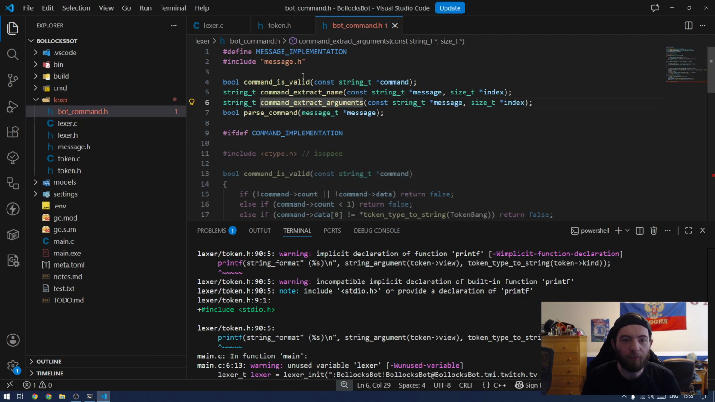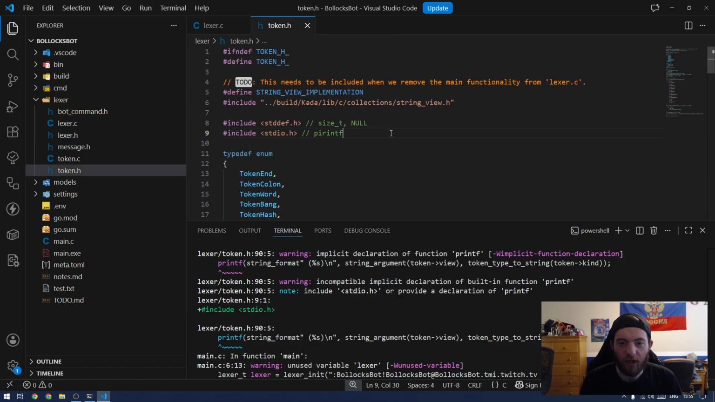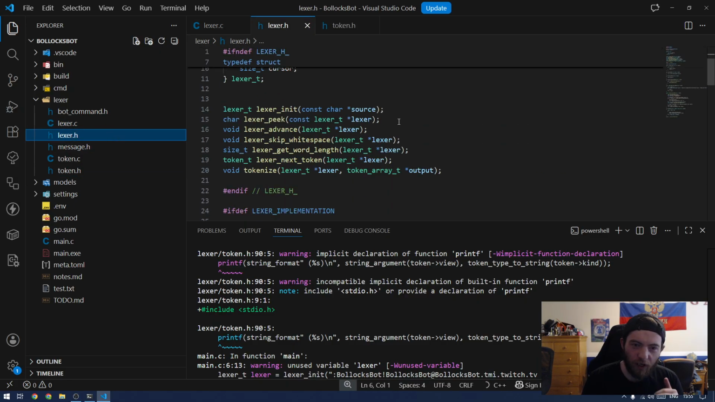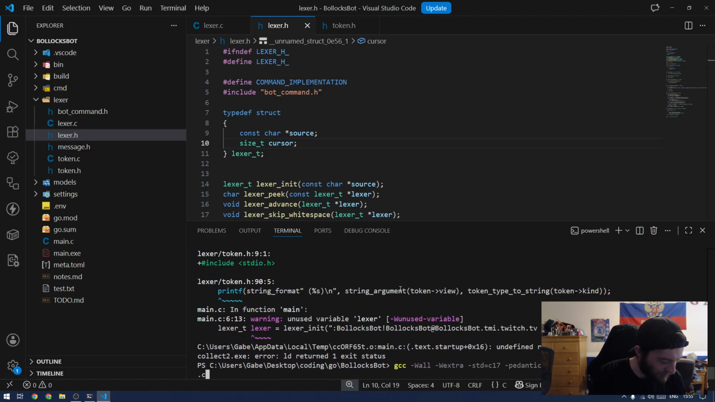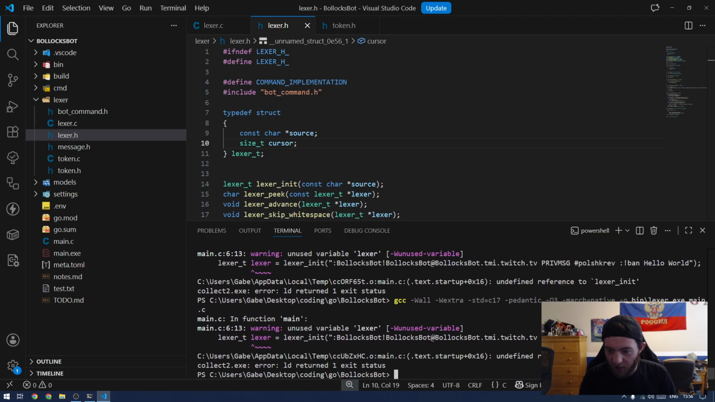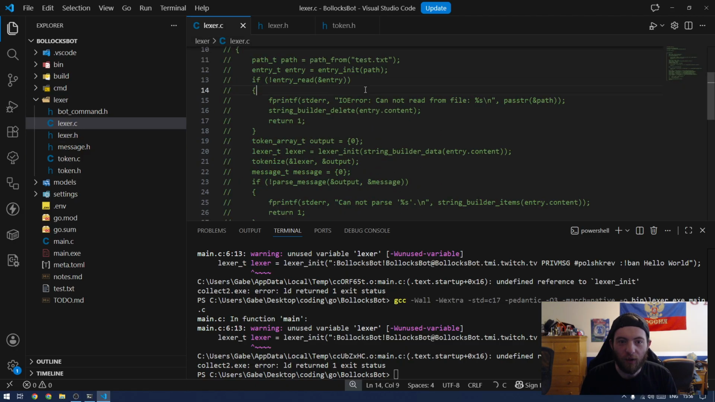All right. That's just my IDE being weird with the error at the end like that. Yeah. So let me have bot command. Not command. Yeah, it's not a command. But that should fix all our errors. Undefined reference to lexer init. Ooh. Where?